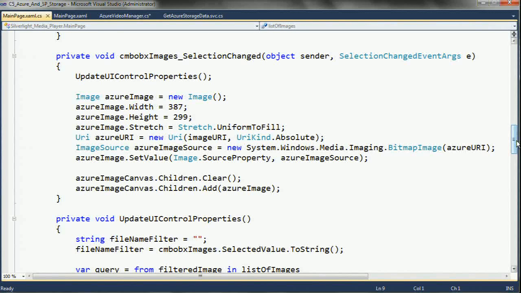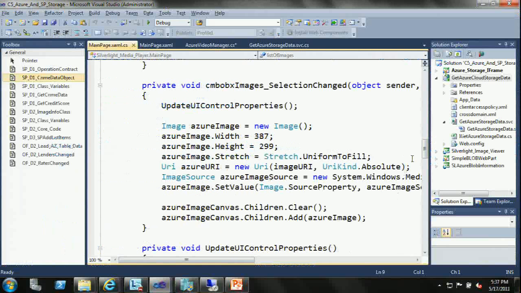All right. So we're running pretty quickly here through all this stuff. Any questions before I move on to the next example? Yep.